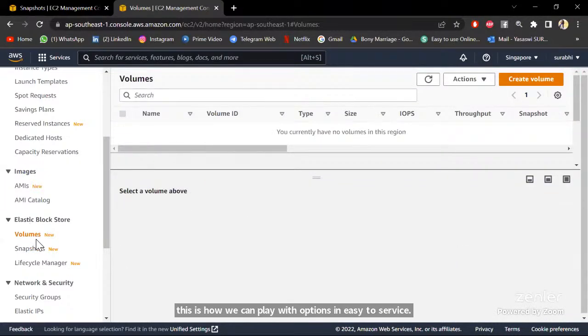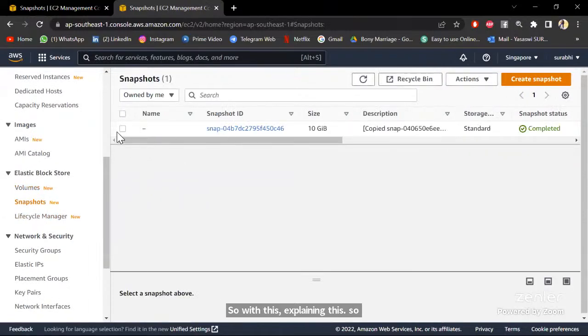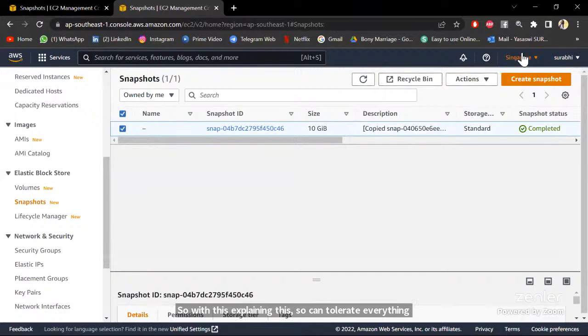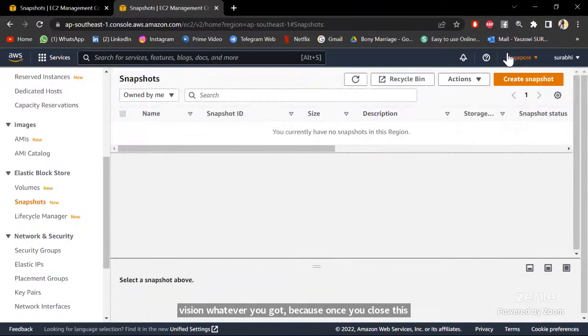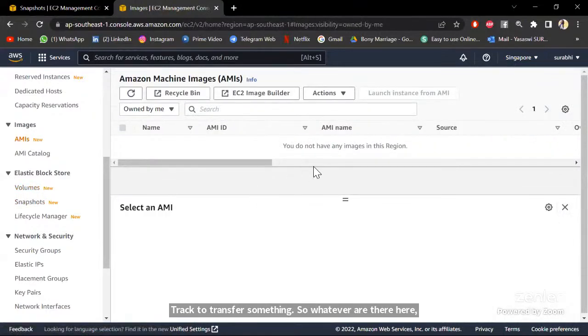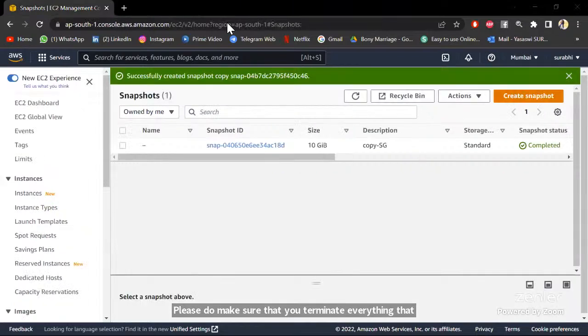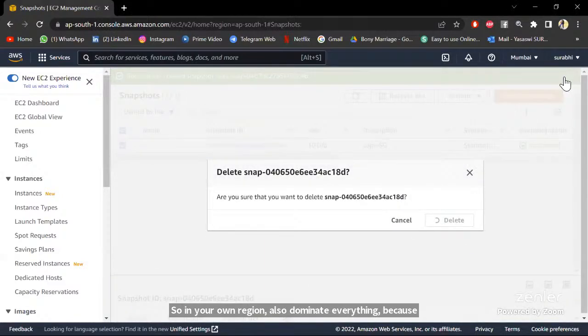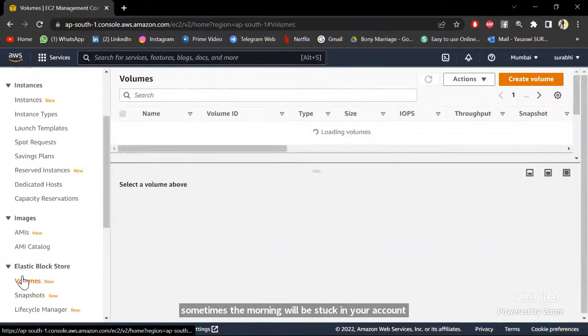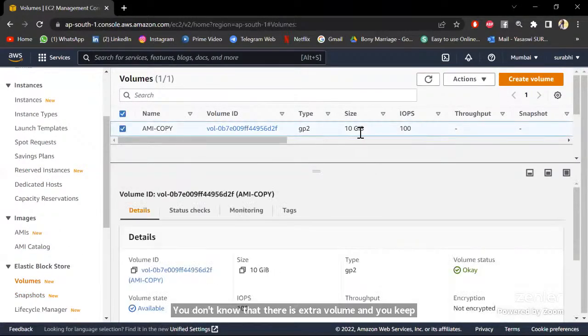With this explained, terminate everything. I recommend you terminate everything you got in the Singapore region, because once you close this tab, you're not going to open your Singapore region until the next time you need to transfer something. Whatever is there will keep running. So when you practice this session, make sure you terminate everything you have created or copied. In your own region also, terminate everything, because sometimes a volume will be stuck in your account. You don't know there is an extra volume and you keep launching instances, but 10 GB is already used, which means you only have 20 GB of free tier eligibility.